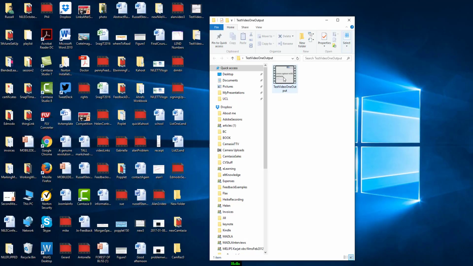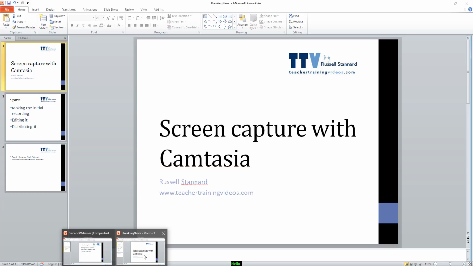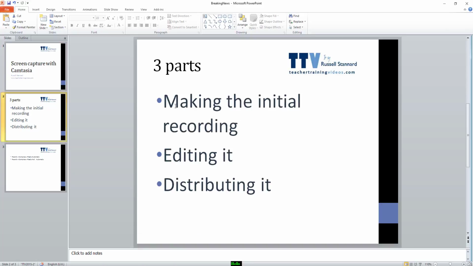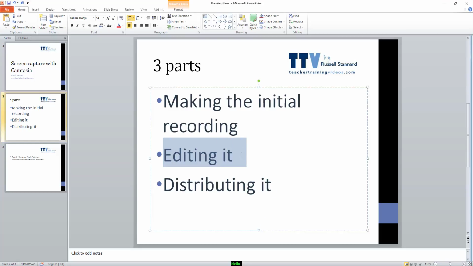What I did then, in a way, was I kind of missed one of the whole steps. If we come back onto here, what I actually did there was I made the initial recording, and then I jumped straight to distributing it. I didn't do any editing at all. That is the quickest way of working, and that is if you do a recording and then you click produce. Okay, that is the fastest way to make a video.